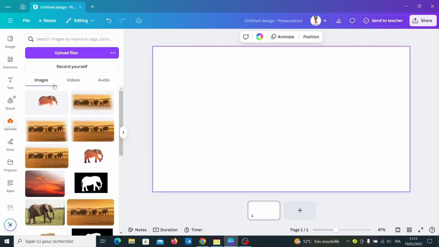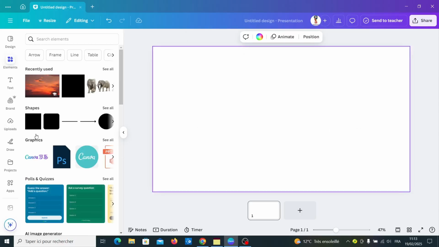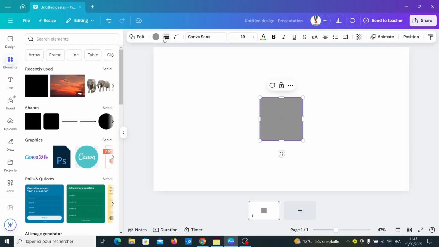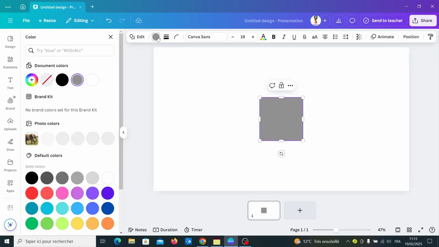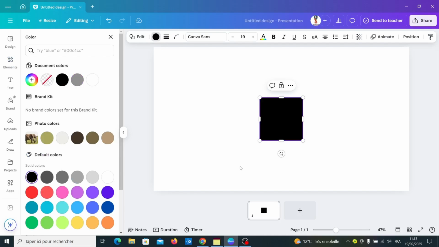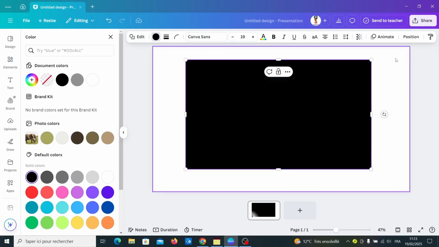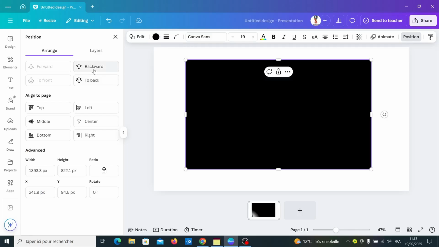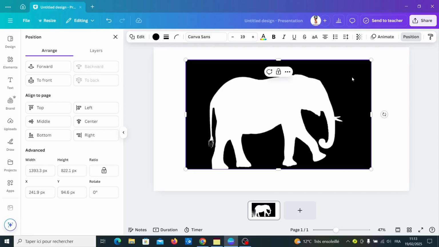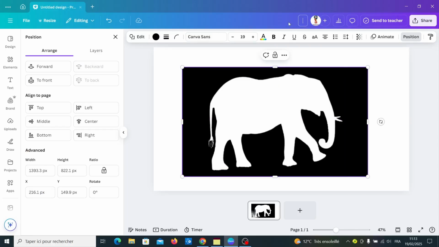Then go to elements and choose a rectangle shape. Then change the color to black color and crop it. Then make it behind of the photo, as you see. Now download the page.